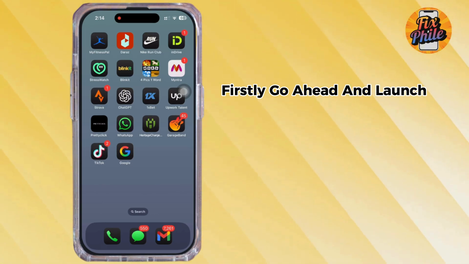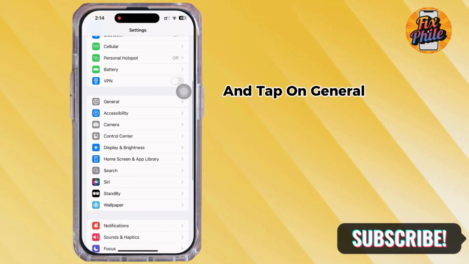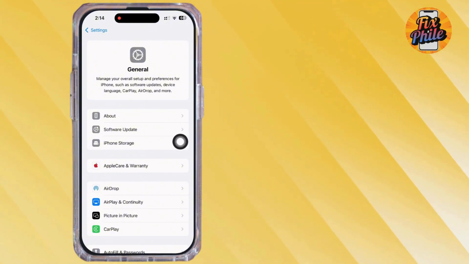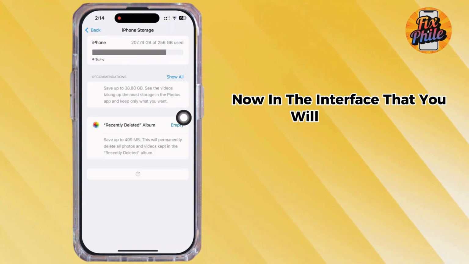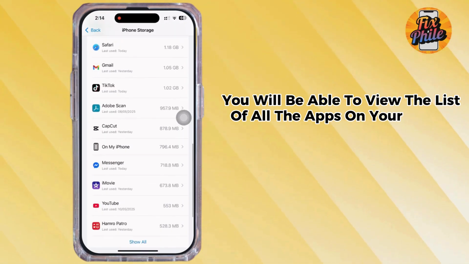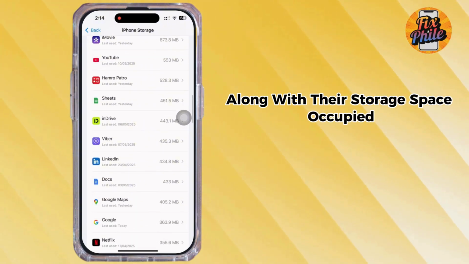Firstly, go ahead and launch the Settings application on your device, tap on General, and further tap on the iPhone Storage option. Now, in the interface that you will be led to, you will be able to view the list of all the apps on your iPhone, along with their storage space occupied.